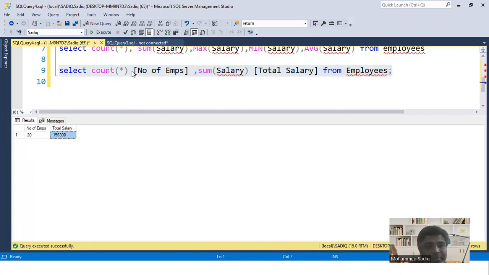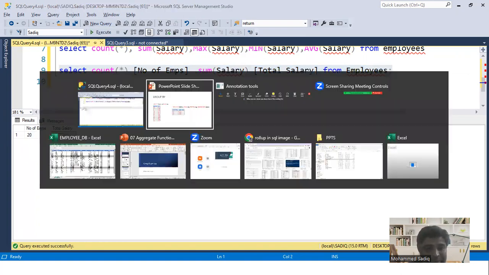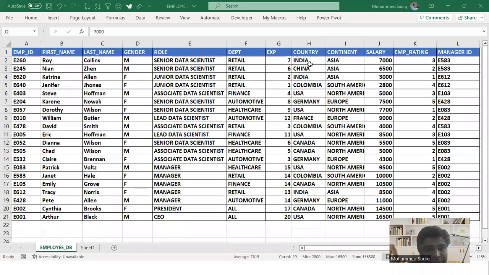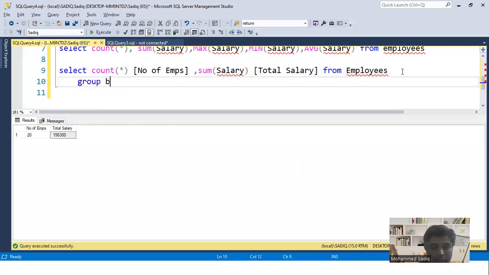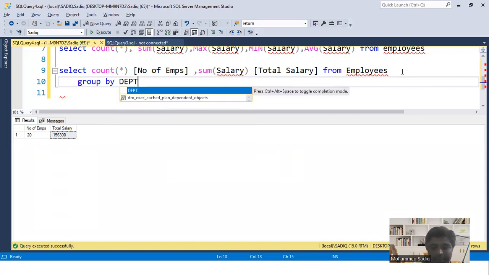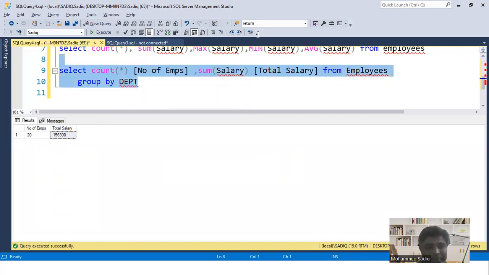I want to divide this based on the department, as we discussed. I want to see this department wise: for the retail department, what are the salaries? Generally we would have to arrange it and then do this, but SQL will take care of those things. For doing this, we just add an additional clause called group by. Group by department, the column name. That's it.